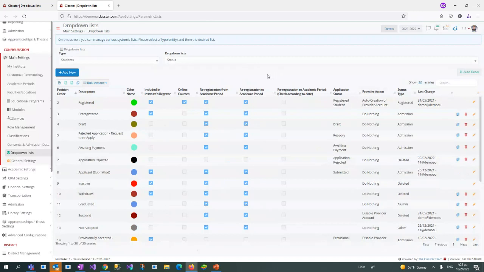Here we will find all the statuses of the student, even graduated, pre-registered, any other status that we may have in our system, not only the admission status. Okay, you will see inactive, withdrawal, and so on.